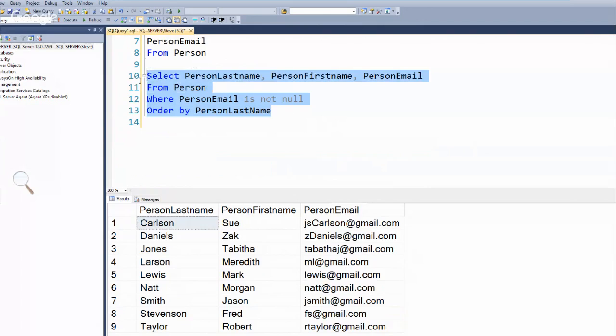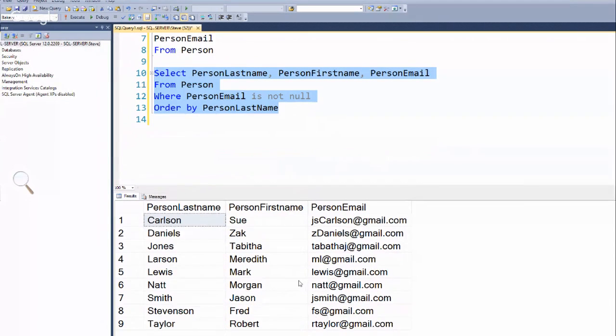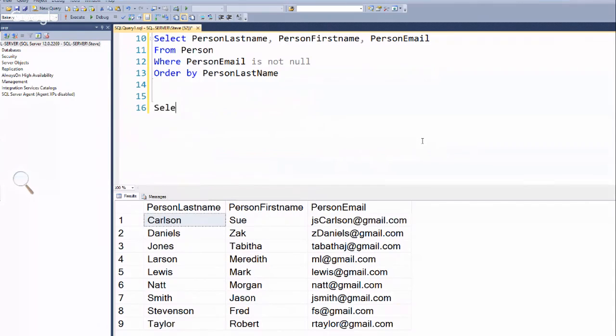Let's do another couple of criteria with select. If we wanted to see person last name. As I said, I'm really glad it's not case sensitive. It's not case sensitive on Linux or anywhere. SQL is just not case sensitive. That isn't necessarily true of the criteria. I'm going to say select person last name, person first name.